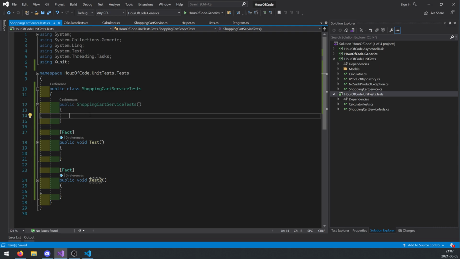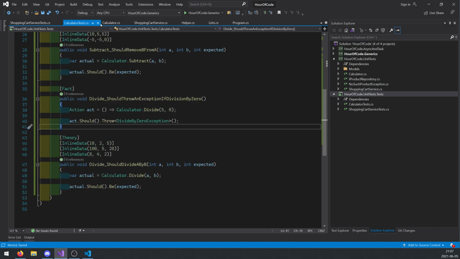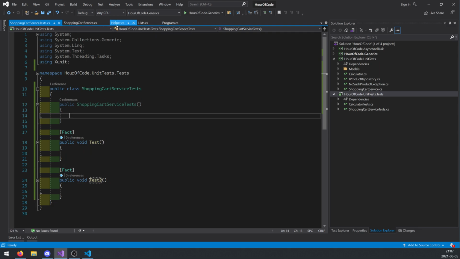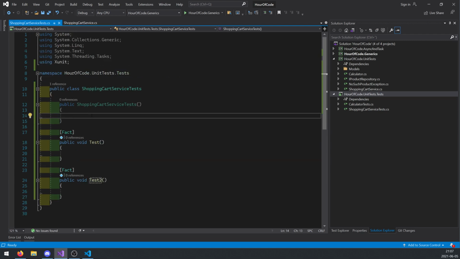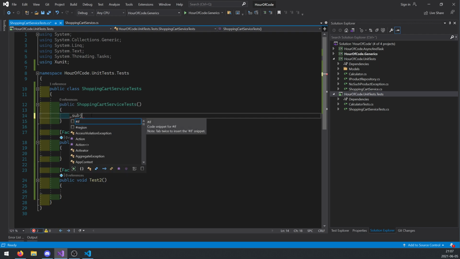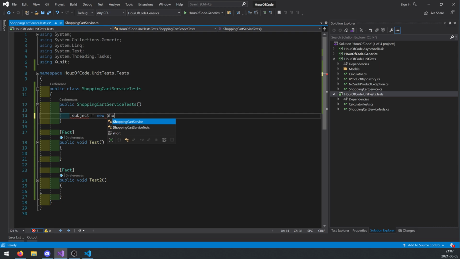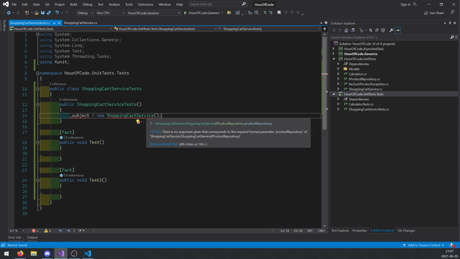In this case, for example, since we're going to close down calculator and calculator test, we're going to close down everything else except shopping cart service. This is not a static class, and none of these are static. So we're gonna need to have a subject, a service under test, in order to test this. We're gonna probably set that up here. So we can do something like subject equals new shopping cart service.